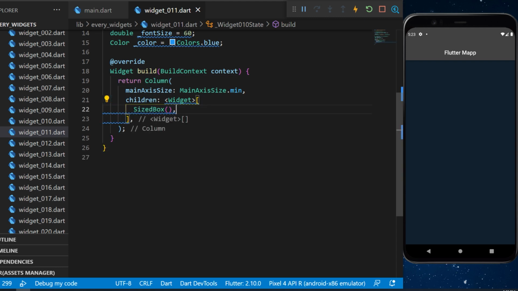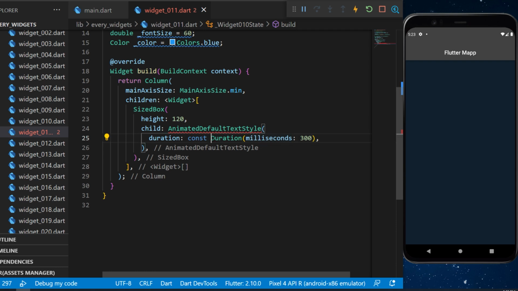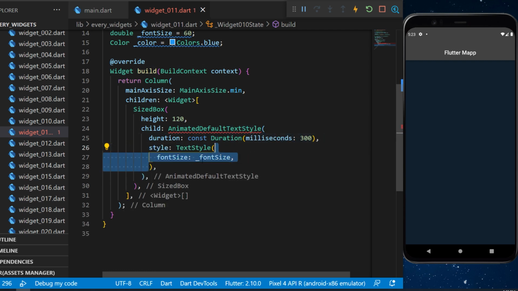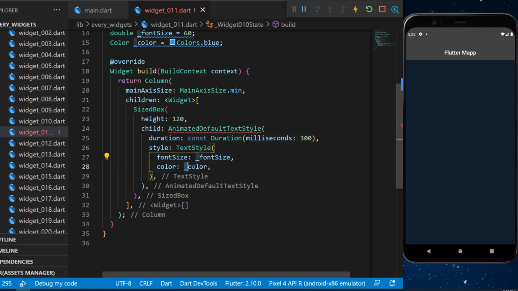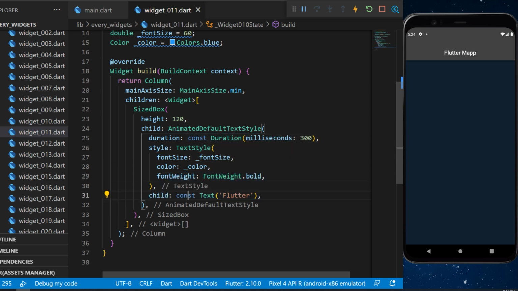The first one will be a SizedBox with the height 120. The child will be an AnimatedDefaultTextStyle. This one will take a duration, which will be 300 milliseconds. The style will be a TextStyle. The font size will be the font size variable. The color will be the color variable. And the font weight will be bold. This AnimatedDefaultTextStyle will have a child, which will be a Text saying Flutter.